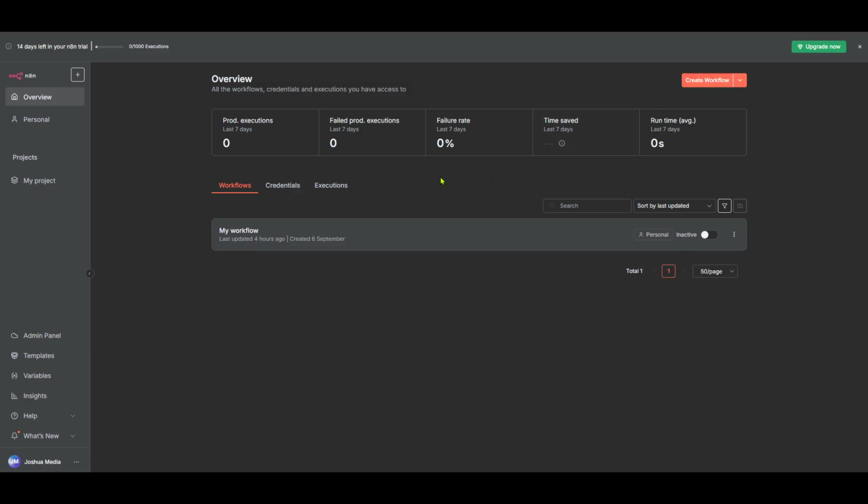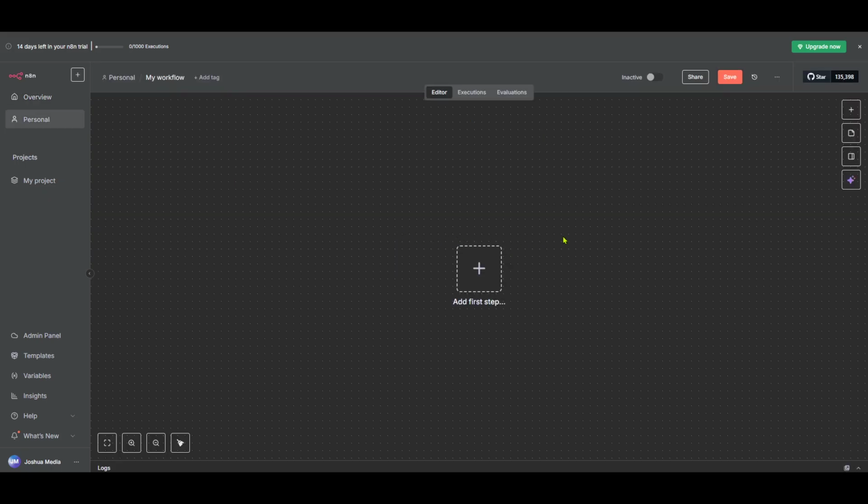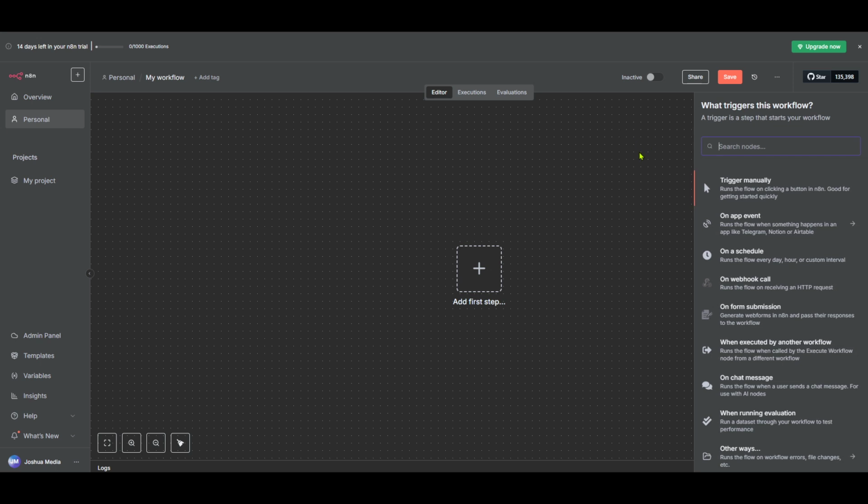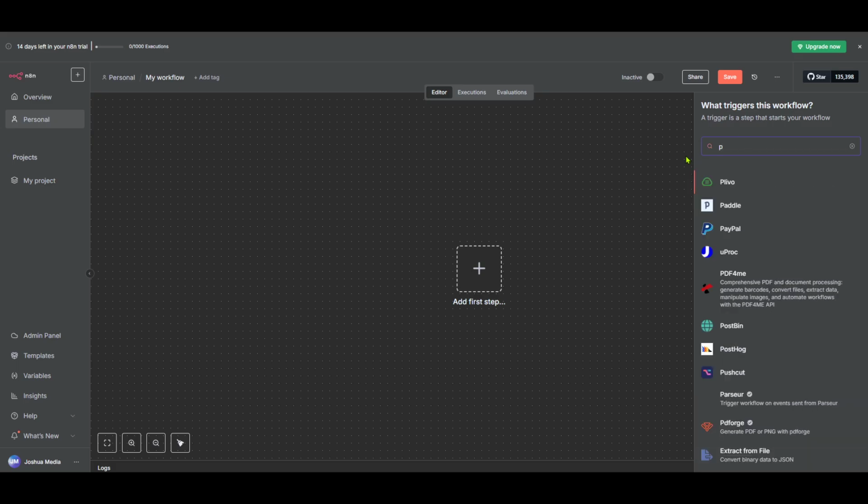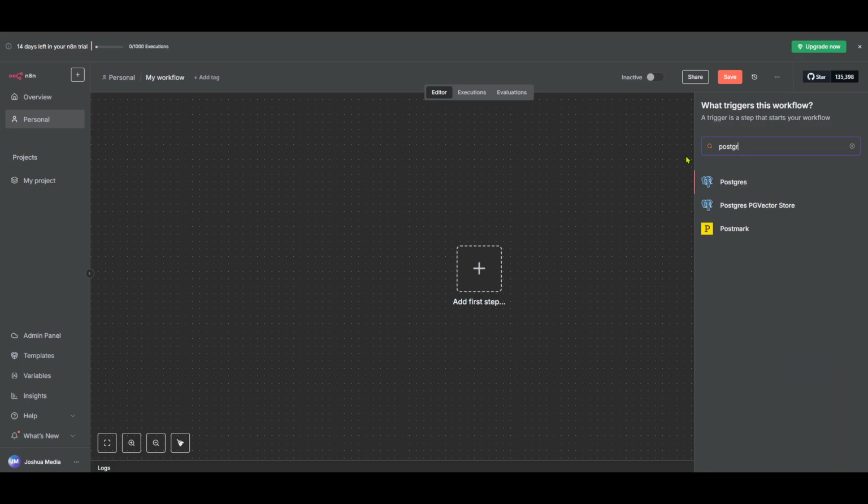Now, let's add some nodes. You can do this by clicking on Add Nodes, which is conveniently located on the canvas. Nodes are essentially elements that represent tasks or operations, and in this case, we're searching for the Postgresql node. In the search bar, type Postgre and quickly locate the Postgresql node from the list of available options. Selecting this node allows you to incorporate data from your Postgresql database into your N8n workflows seamlessly.